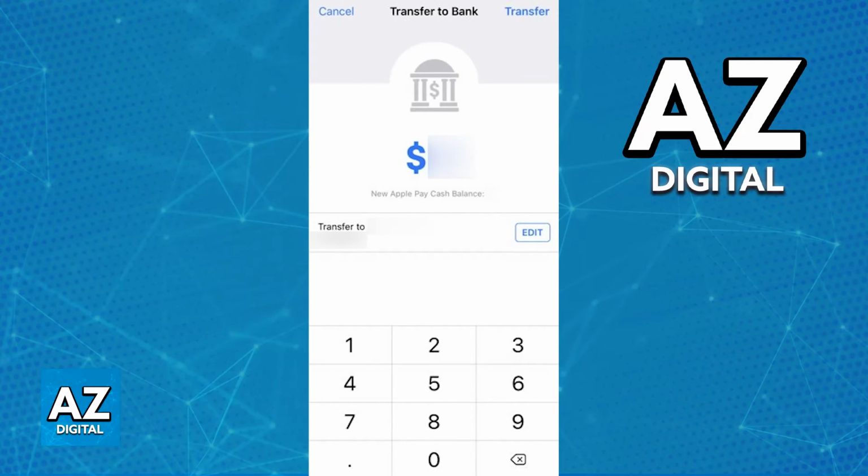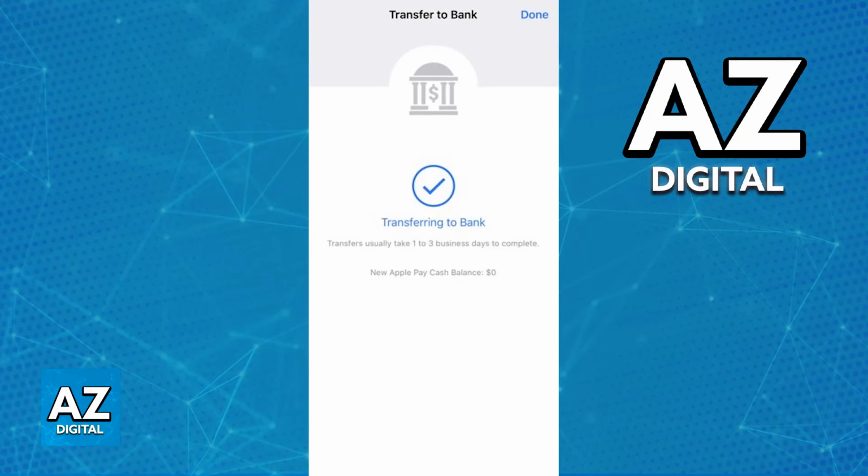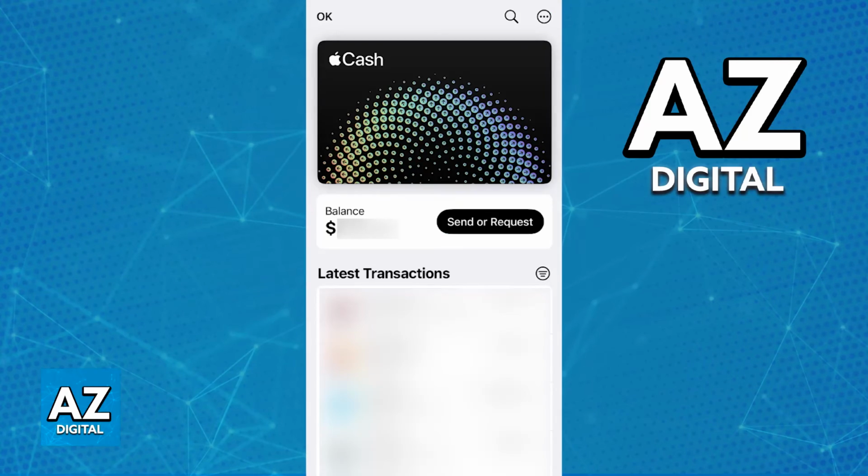You can choose between a standard or instant transfer, and you will receive the money that you sent over in that bank account that you attributed to your Apple Wallet. You can repeat this process as many times as you need, regardless of how much balance you have. You just need to open your Apple Wallet, tap on your Apple Cash balance, and when you go in there, in that menu, you will be able to manage the amount of money that you have.